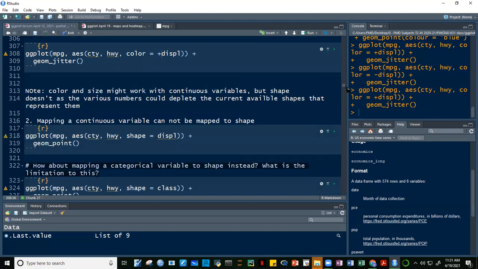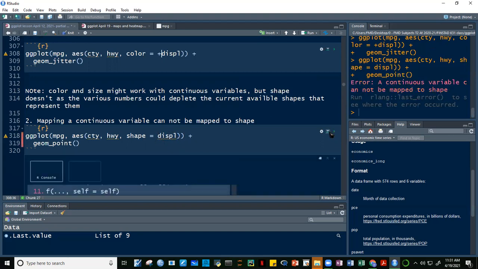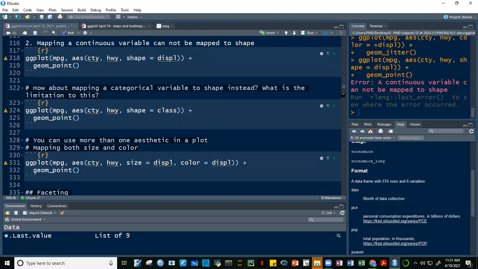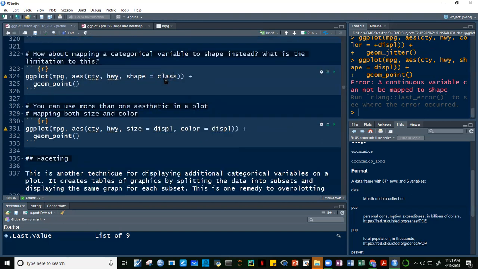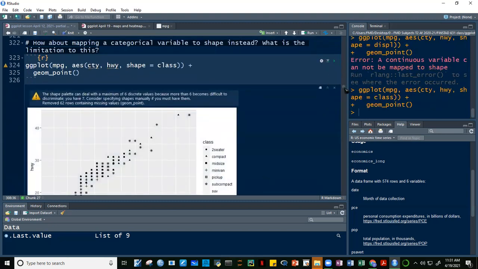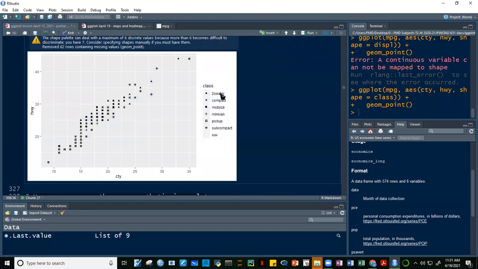Okay, ito, guys, shape. Displacement is a quantitative variable. We said that this will not work. Mag-e-error to kasi hindi pa pwede yung shape sa quantitative variable. If you want to use shape, dapat ang shape nasa categorical, like class. Class is a categorical variable, kaya pwede natin i-shape to. Kaso, sabi natin last time, ang shape may limit yan, no? Up to 6 shapes lang. Ito, yung SUV natin dito, wala nang shape na ma-assign sa kanya. So may limitation yung shape, up to 6 lang, guys.